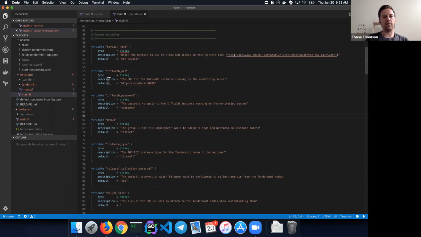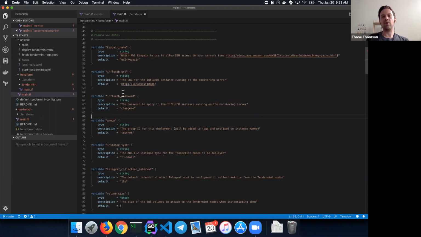And then you've obviously got to point the Tendermint. There's a Telegraf instance that runs on these Tendermint nodes that polls the local Tendermint node's Prometheus endpoint, and then pipes those metrics through to your InfluxDB server.